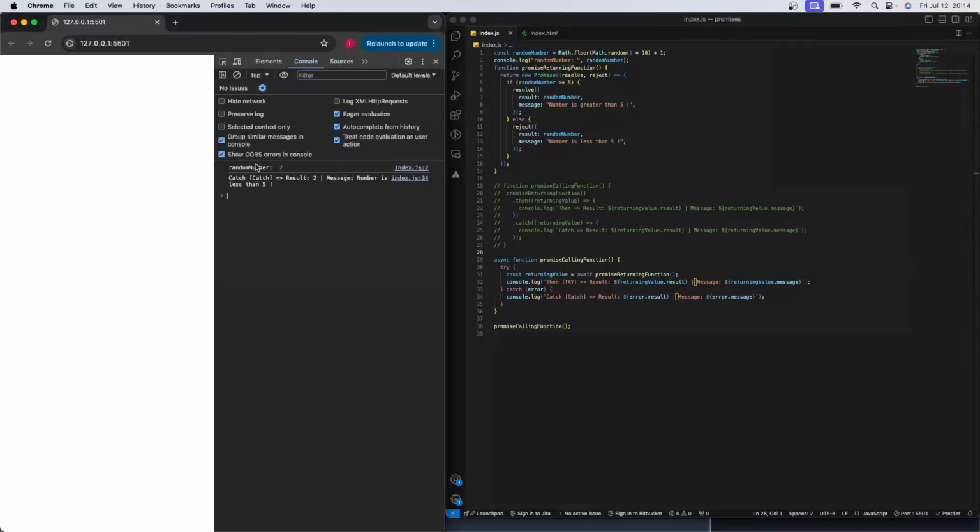So our result is 2. It's going to fall into the else statement here, and it's going to reject it. So we will have our returning value within this error parameter here, and we will be accessing our object values within this error object here. And yeah, this is actually quite a simple way.